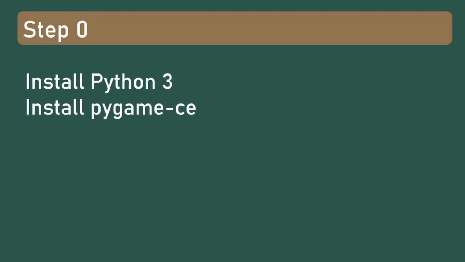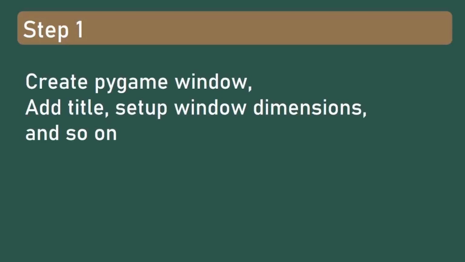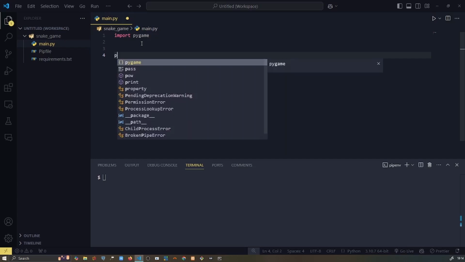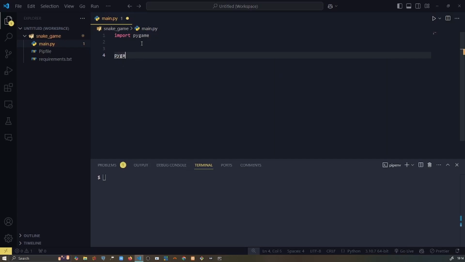To get started with this project, you need to ensure that you've installed Python 3 and also the Pygame Community Edition. For step 1, we're going to create the Pygame window. The Pygame window is going to have a title, then we'll set up the width and the height of our window. I've already created a main.py in my project folder, and I've imported the Pygame module.